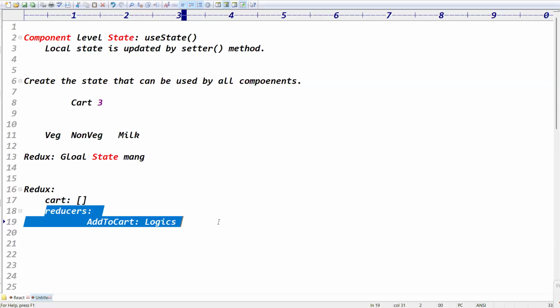That is the local state. Your component uses a useState hook, and you update it with the setter method. But cart is local state or global state? Global state. The global state is updated by what? Reducer functions. What is a reducer function? This is a reducer function. See, this reducer function has the add to cart logic. This can be used by any component.